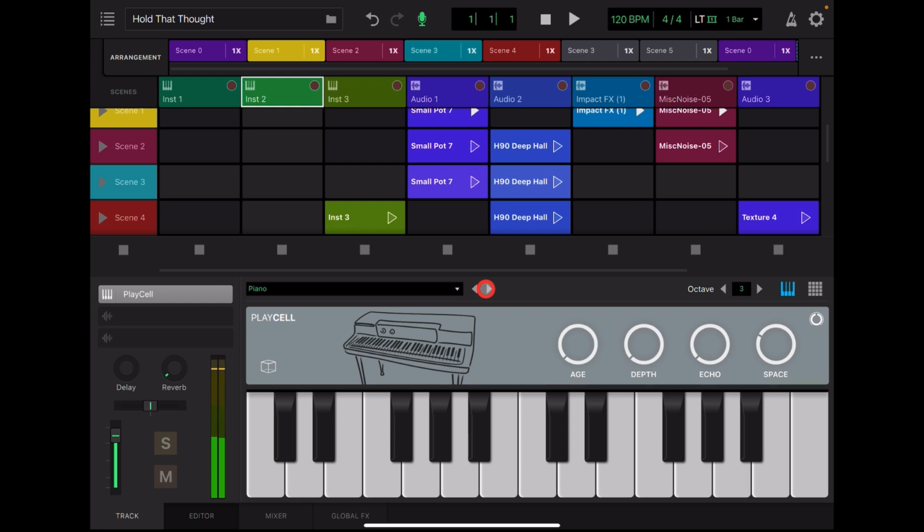and it does respond to your, what is it, your sustain pedal, sorry.